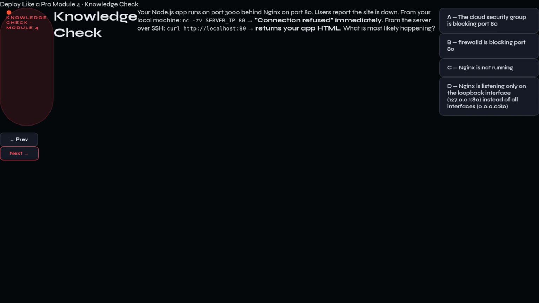The answer is, look more carefully. Since localhost works but external connections fail, the most likely cause is that Nginx is listening only on 127.0.0.1, localhost, instead of 0.0.0.0, all interfaces. Check: sudo ss -tlnp | grep 80. If you see 127.0.0.1:80, change the Nginx listen directive from listen 127.0.0.1:80 to listen 80.